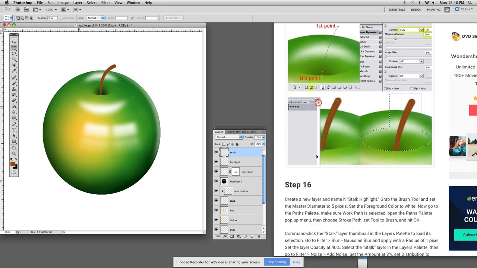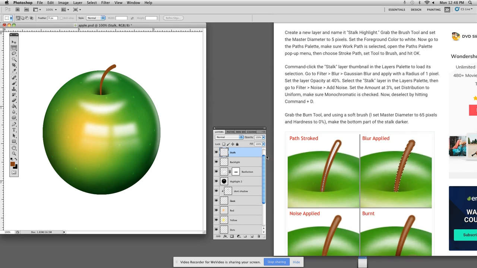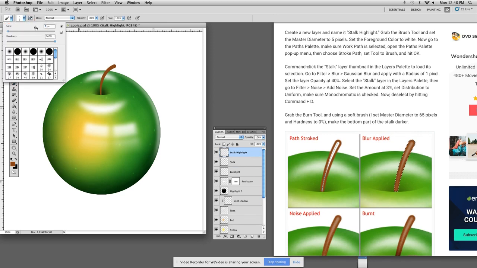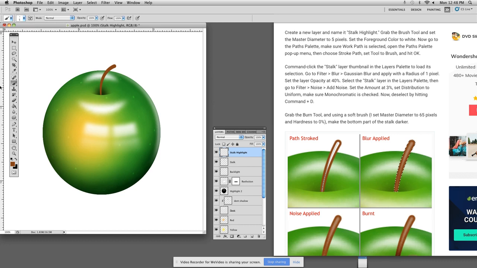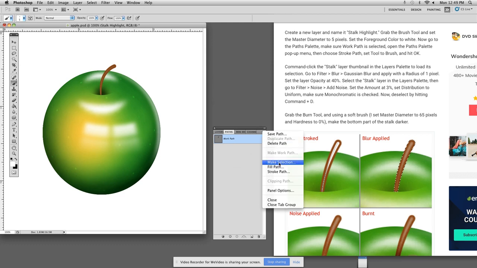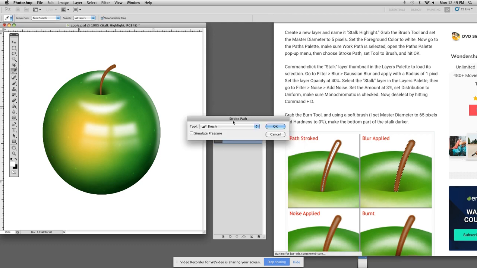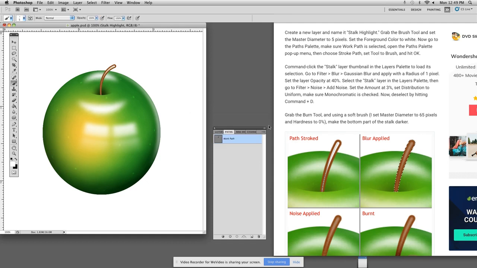All right, so now we're moving on to step 16. I've made a new layer at the top called Stock Highlight. I'm going to go to the brush tool again. I'm going to set the master diameter to 5. And I'm going to set my foreground color to white. And I'm going to go to the paths palette again. I'm going to turn this back on so I can see that's the same path I used before. I'm going to stroke path again, and this time it'll be a smaller white faded brush stroke over that. There we go.